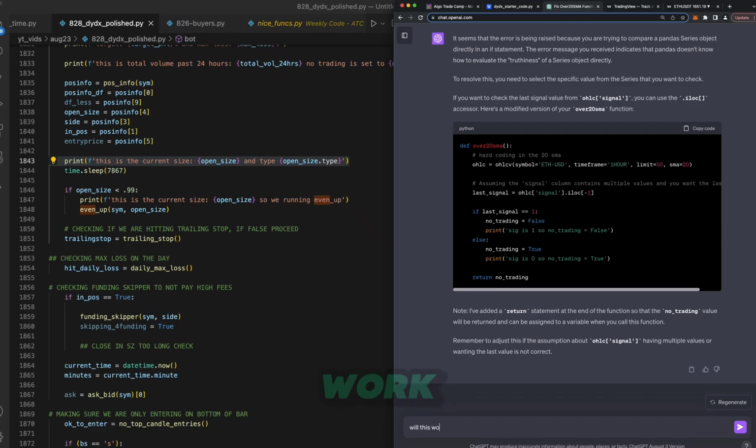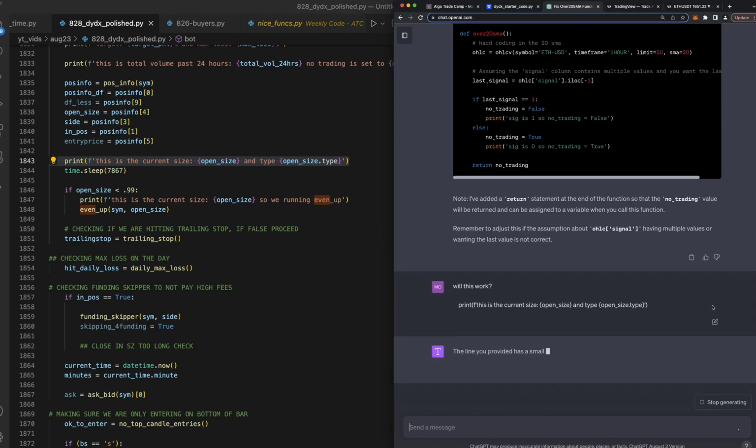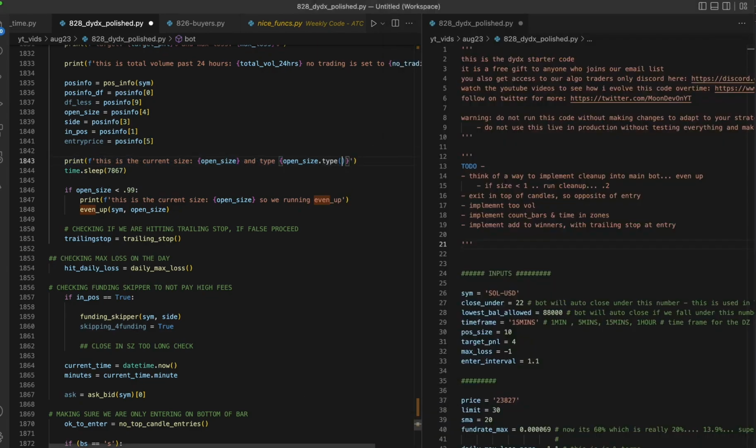Will this work? The line parameter has a small issue. The correct way to get a type of variable is using a type. I thought so. Okay. Perfect.